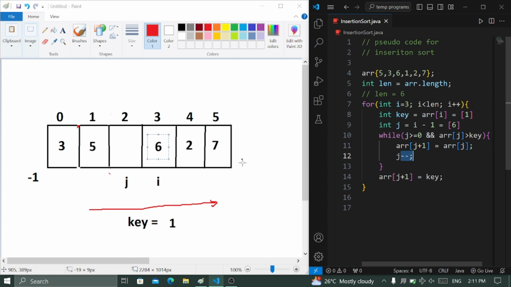And j will be minus minus at this point. So this j will be moving at this point. That means at this position. Now you can just see j is just updated. So I'm just going to make it 5. Now is 5 greater than 1? 5 is greater than 1. So what will happen? 5 is greater than 1.